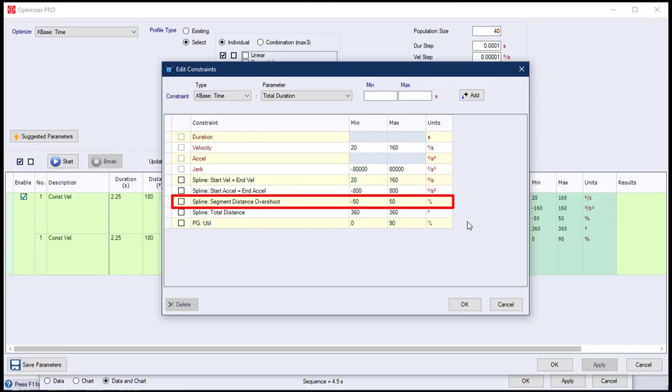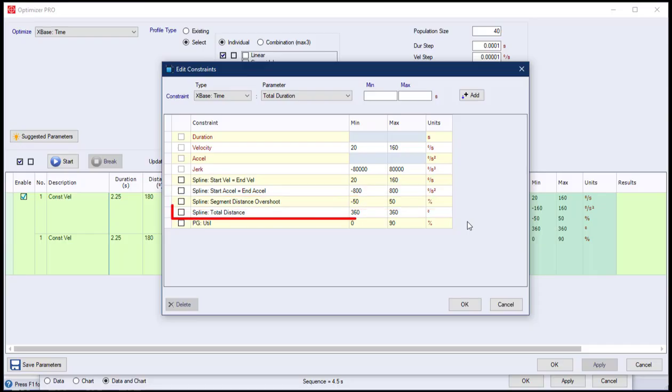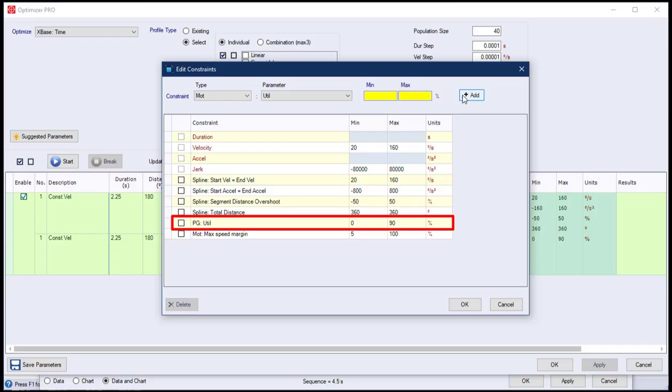Spline distance overshoot allows the optimizer to change the distance of each segment within a range of its original value, but ensures that the total distance of every segment still adds up to 360 degrees. I'm also going to add a speed margin to provide the allowable speed range for all motors in the power group. Finally, the power group utilization ensures the utilization of any component in the power group does not exceed 90%.